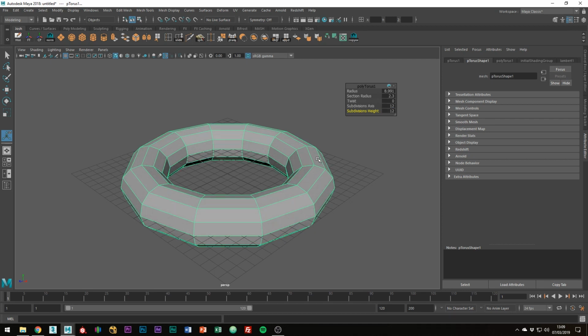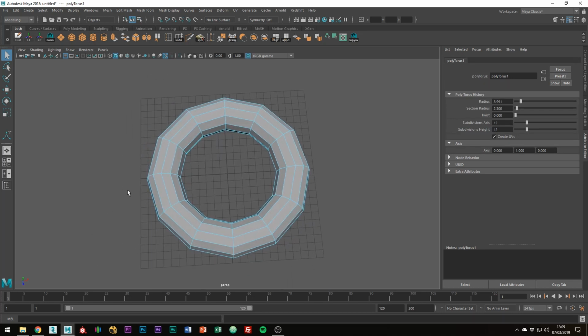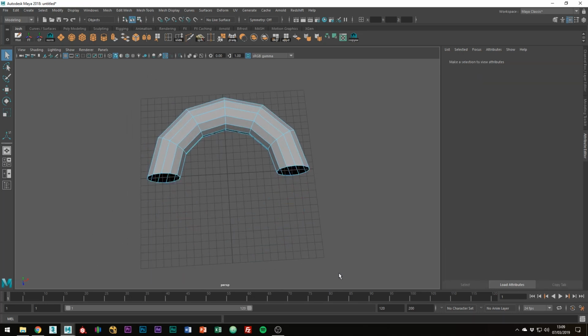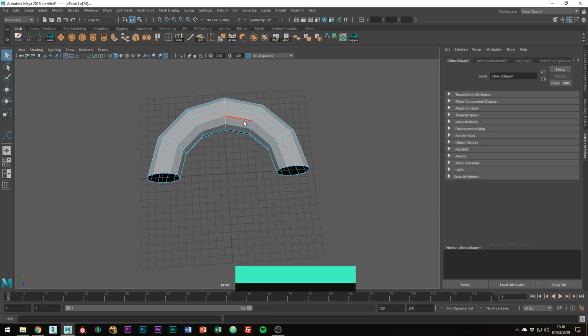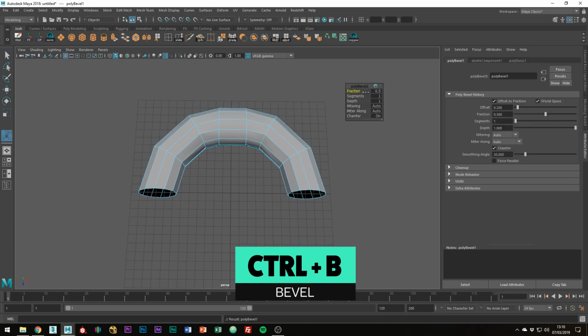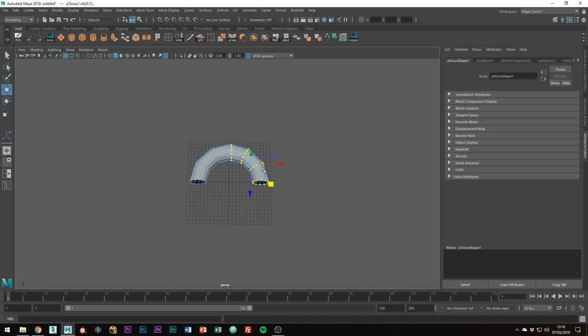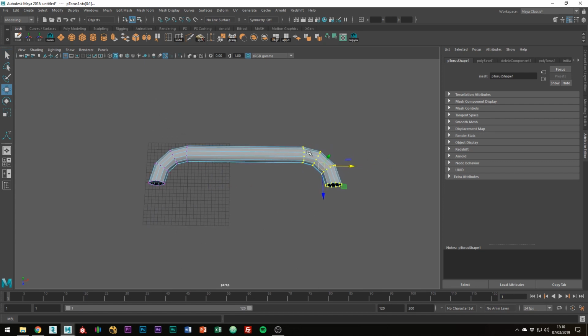Now what we want to do is delete the half we don't want. You can do so by going to face mode and selecting them and deleting them. Like so. If we bevel the middle edge, we can now move the two 90-degree corners apart. Like so.